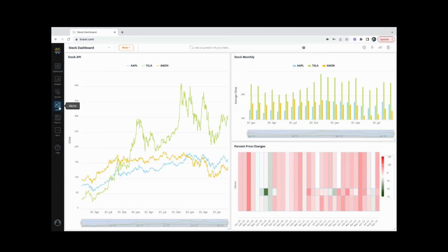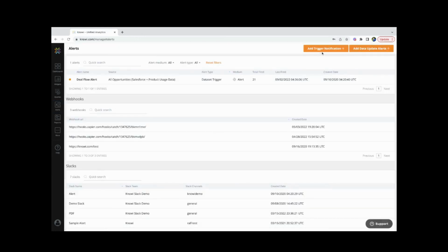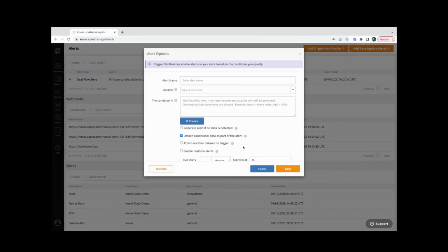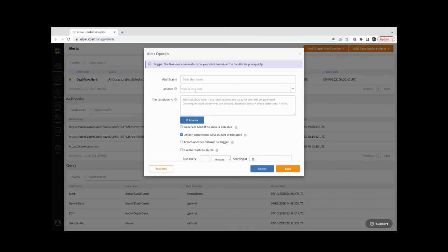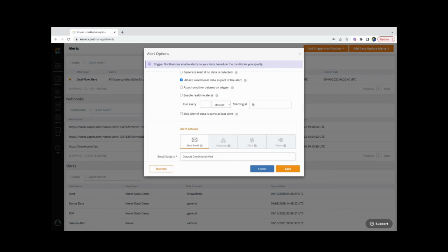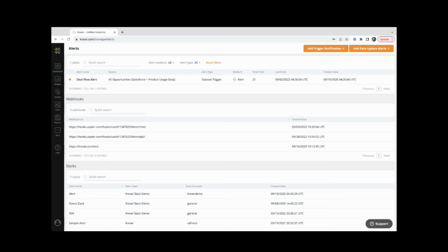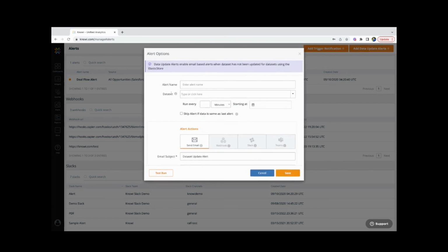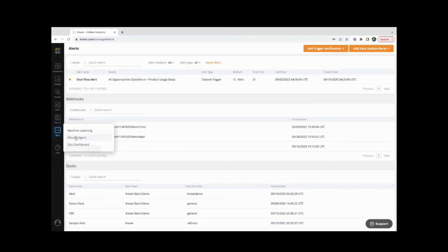To set up dataset level alerts, click on the alerts option, add a trigger notification, similar flow, except this is happening at the dataset, not at the widgets with any transformations. And the setup is very similar. For dataset update alerts, there's an option right there. You can specify the dataset you want to trigger the alert for when there's something updated. And for the agent, use that option right there.